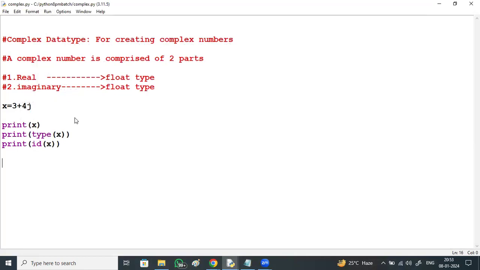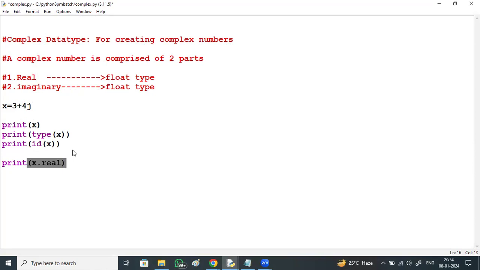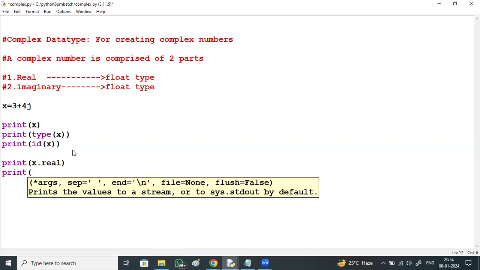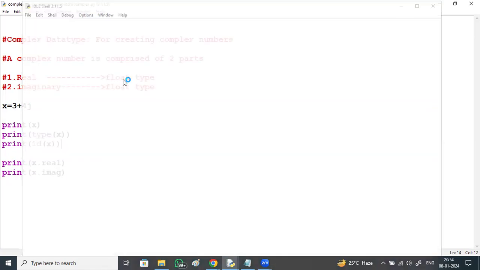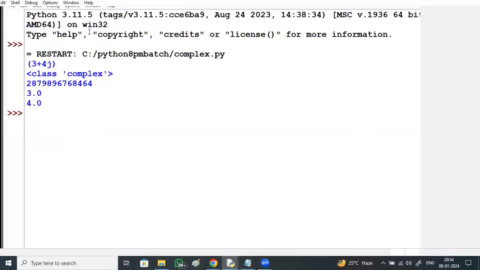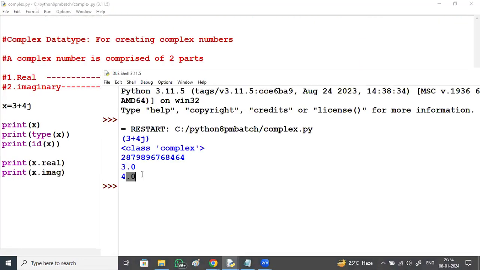I want to print only the real part. X is the complex number, and in that I want the real part printed. And for X, the complex number, I want to print the imaginary part. Real part and imaginary part, both I want to print. Real is 3, imaginary is 4. Both should be of float type, right? Check in the output once. You can see 3.0 and 4.0 in the output.